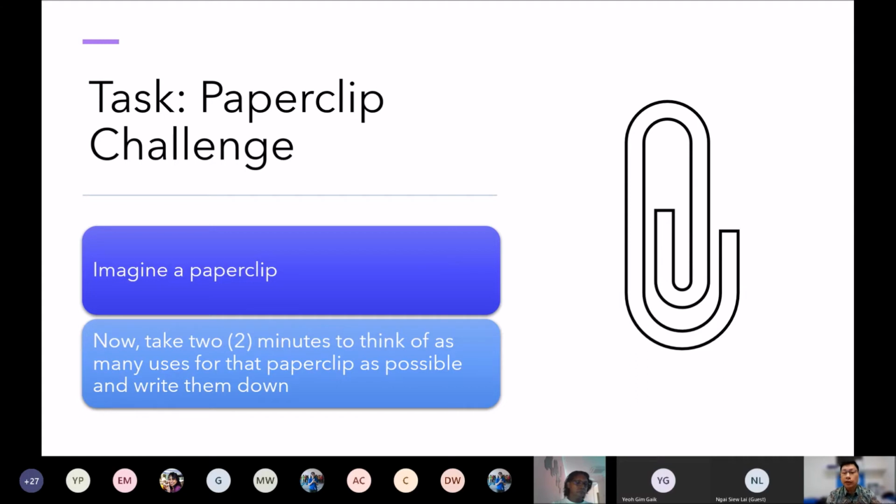Okay, I've got my timer ready. If everybody can imagine a paperclip, I'm quite sure that's fairly straightforward. Let's go. How many uses for a paperclip can you come up with in 2 minutes? So 2 minutes has started. Again, if you've got questions, please put that in the chat. Happy to answer those when you can.